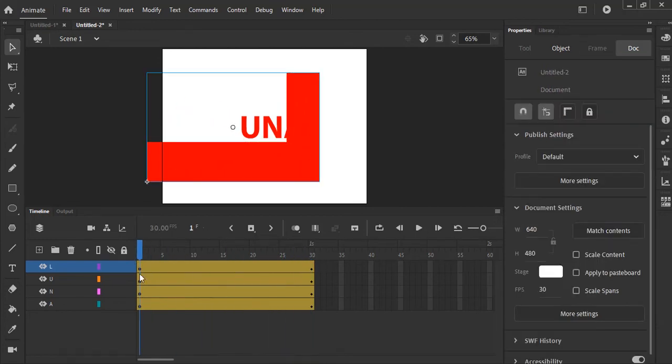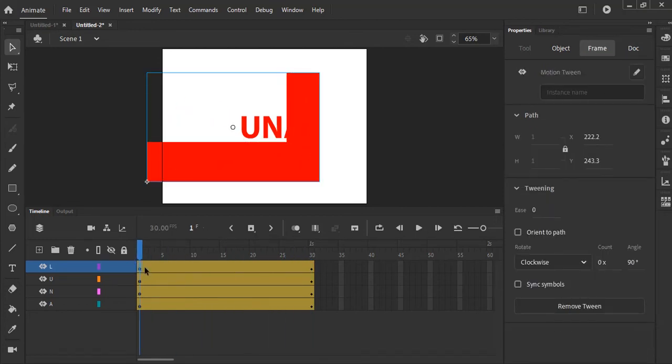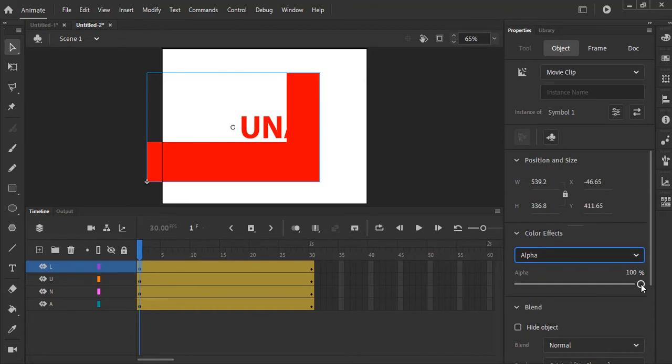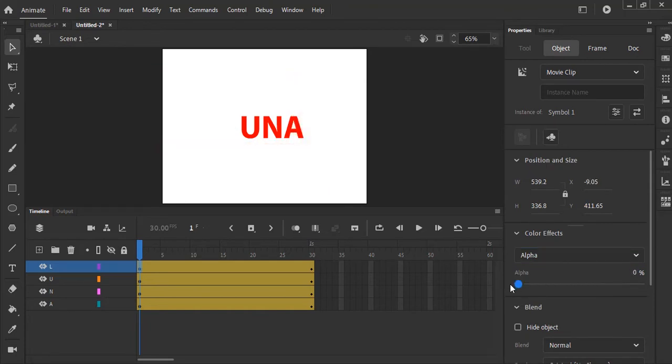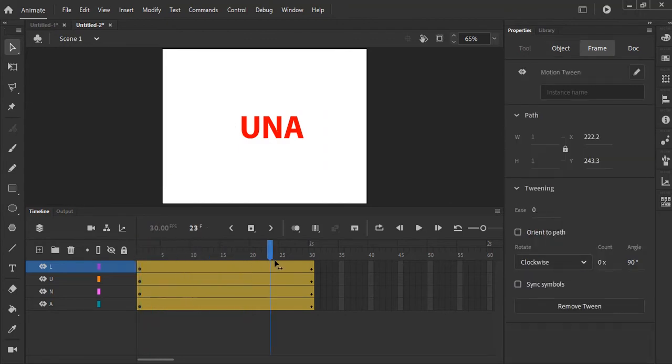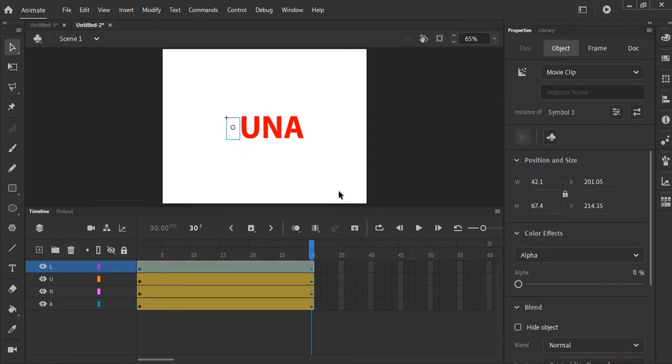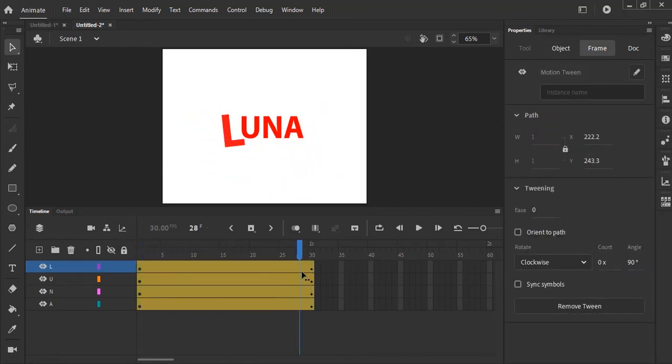Now, still selecting the first keyframe, I click on the L once, come to the properties panel, then look for color effects, drop down, select alpha, and reduce the alpha to 0. Now drag your playhead to the 1 second mark. Now click on the blue area which should have represented the L. Come down here again and drag the alpha to 100. So we are going to have this fading effect.